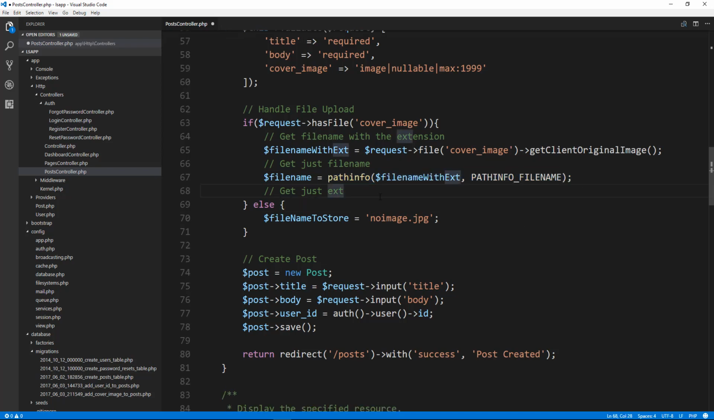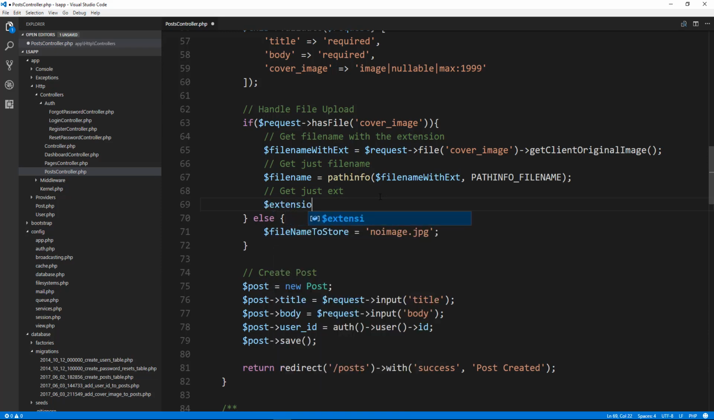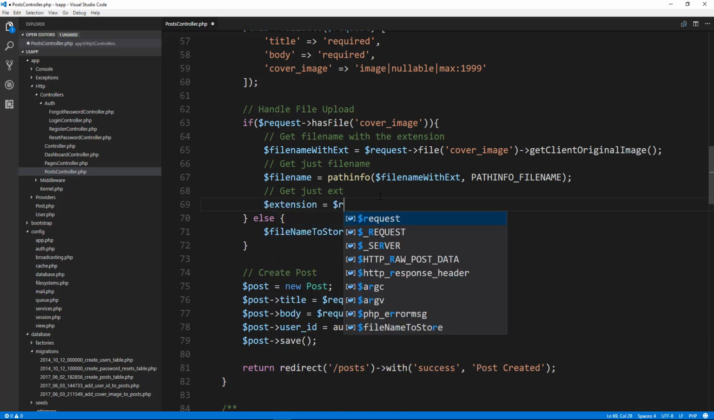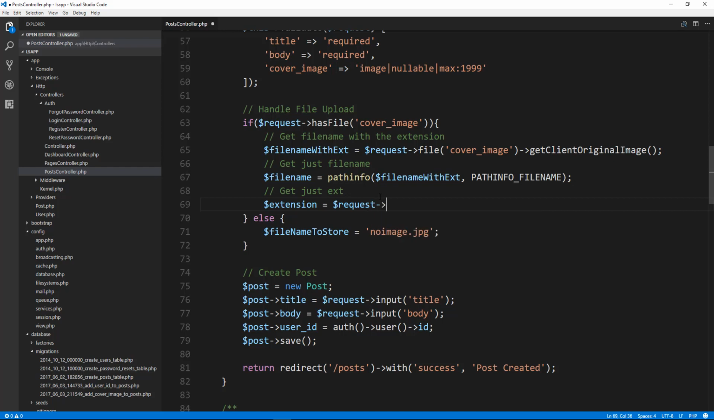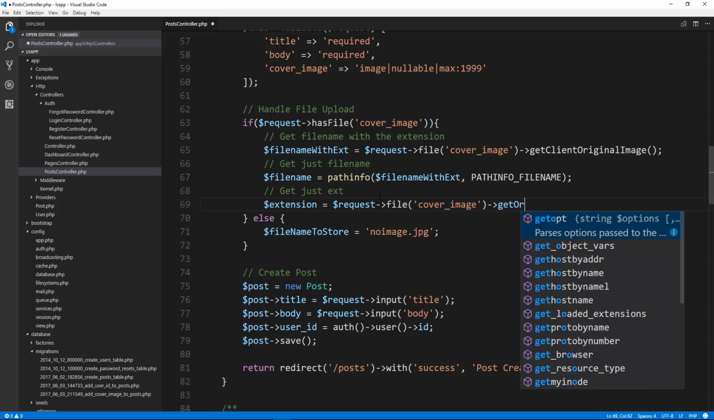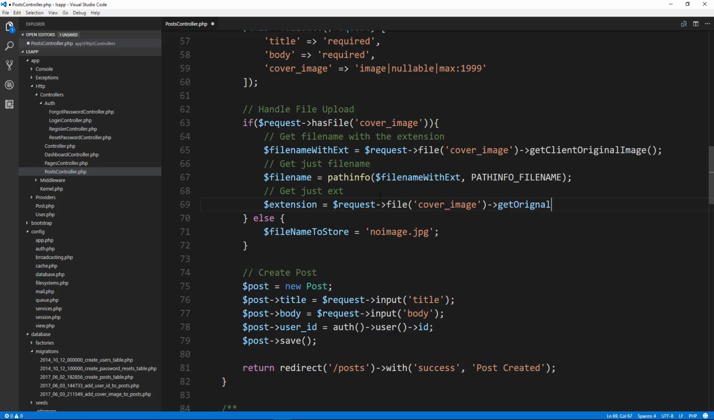Now to get the extension, we'll say extension equals, and we're going to use Laravel for that. So request file cover image, and then we're going to do get original client, and I think it's, let me just check real quick. Yeah, extension. Okay, so I don't believe Laravel has something that will just get the file name. That's why we just use path info here.